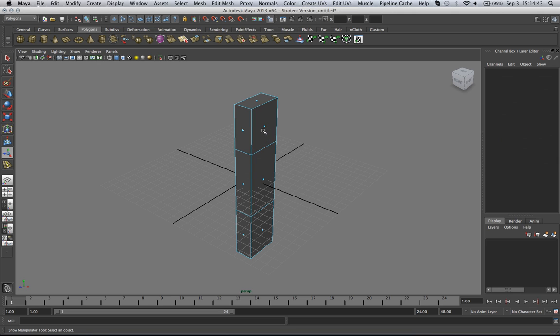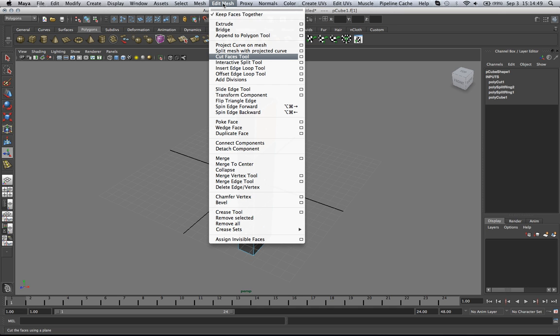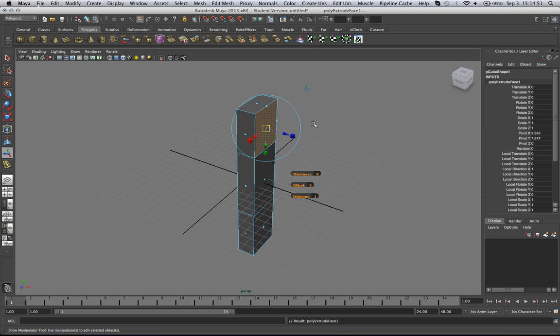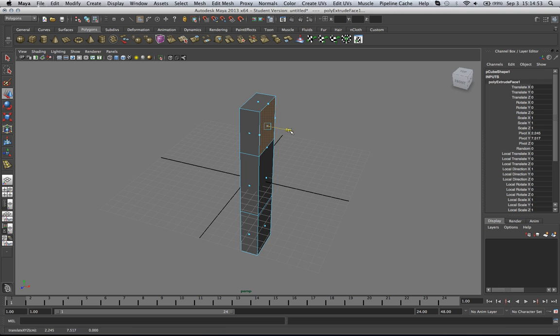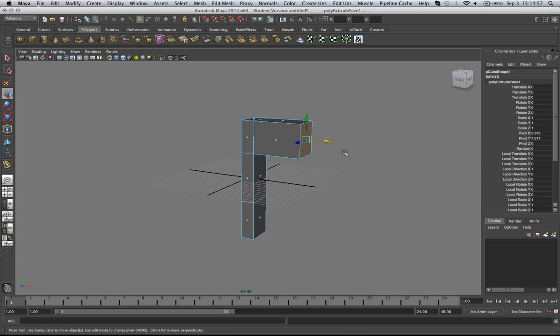Another useful tool is the Extrude tool. What you want to do is select the face that you want to extrude. You go to Edit Mesh, Extrude. What that does is it extrudes that face for you. You can pull it out and do all sorts of things with it. A useful shortcut is the G key on your keyboard. If you hit G, then it redoes the last thing you did. So in this case, when I hit G, it extruded the thing again.